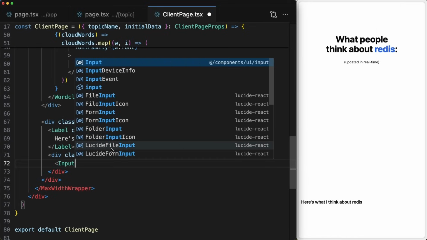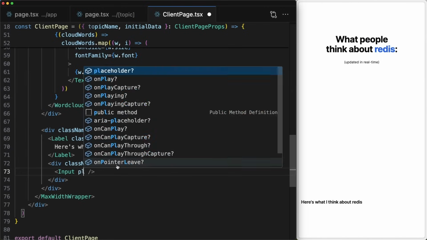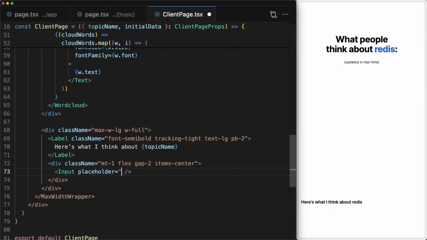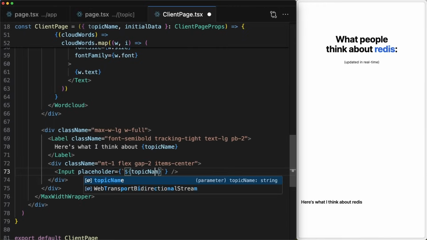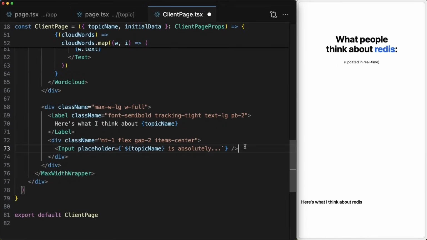And inside of here lives an input element from our custom UI library that we can simply import. This is going to be self-closing, and this will get a placeholder, and that's going to be dynamic. So let's pass a template string into the placeholder, and this will say the topic name that we insert dynamically here using this kind of syntax, the JavaScript template string syntax, to kind of indicate, hey, you can put your opinion here.